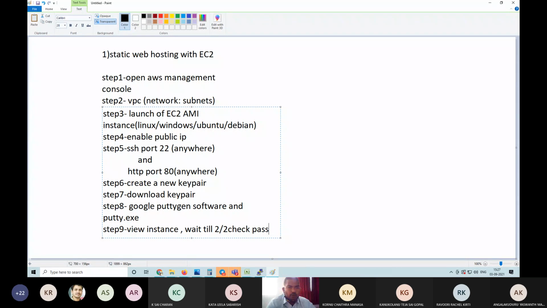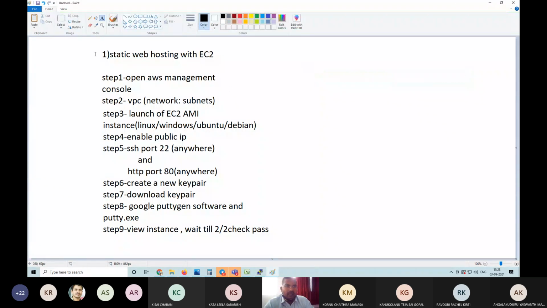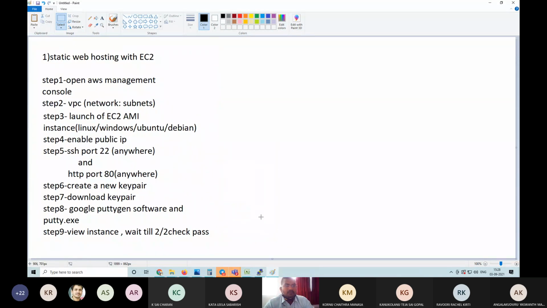So up to now I have told you there are a total of 9 steps involved in static web hosting. This is up to EC2, portion 1. So first let us begin this. In the process, I will also explain the remaining steps. In this part, I am going to explain what is happening here: you are creating an EC2 server.